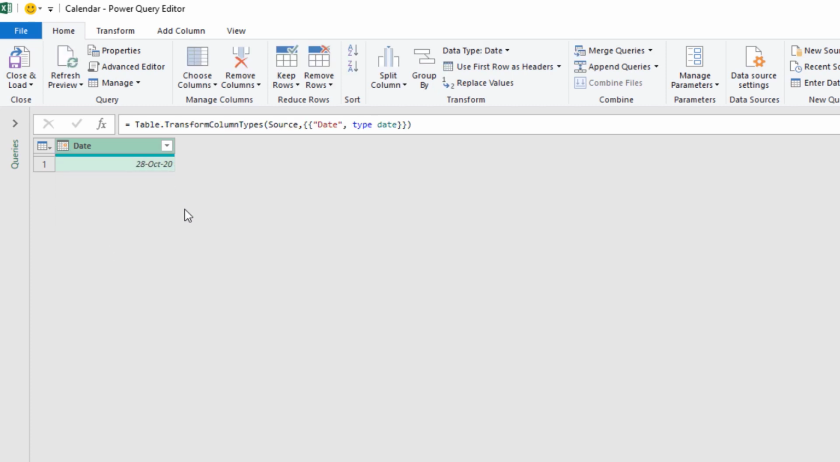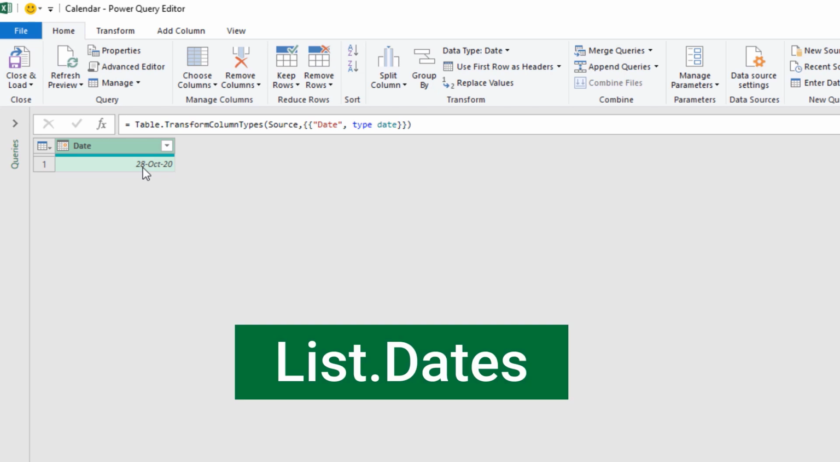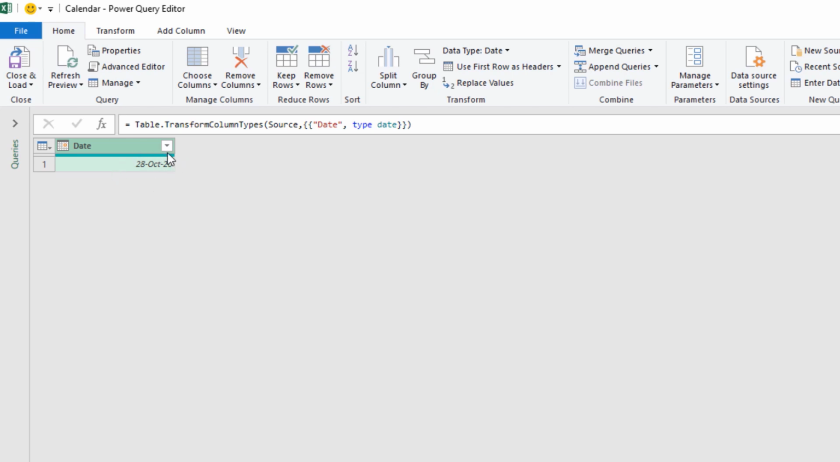What I would like to do in order to build my calendar is to extract a complete list of the days of this specific month in this specific year. We have a special M function in Power Query that can perform that. It's called List.Dates. This function requires 3 arguments. One of these arguments will be the start of the month. The second argument will be the number of days, and the third argument is called duration.